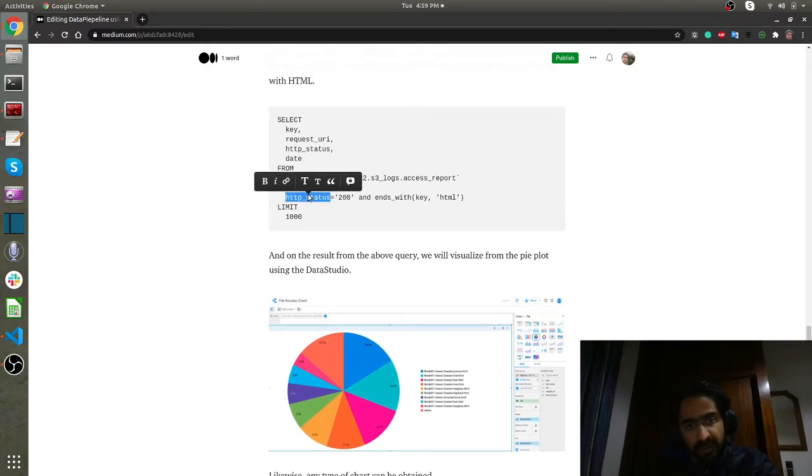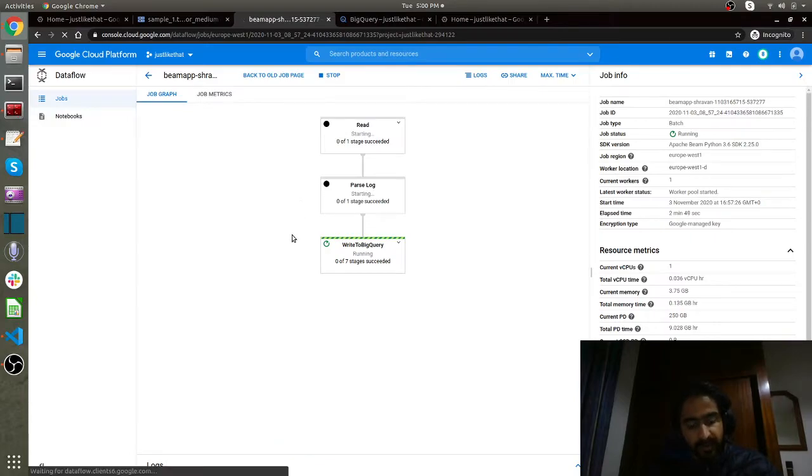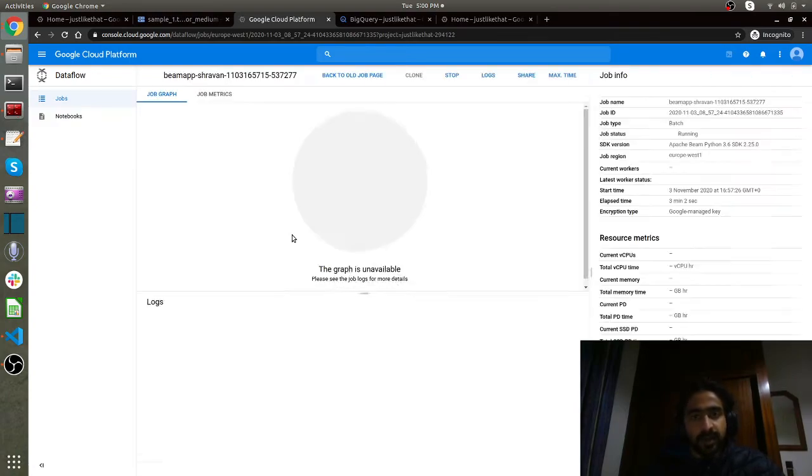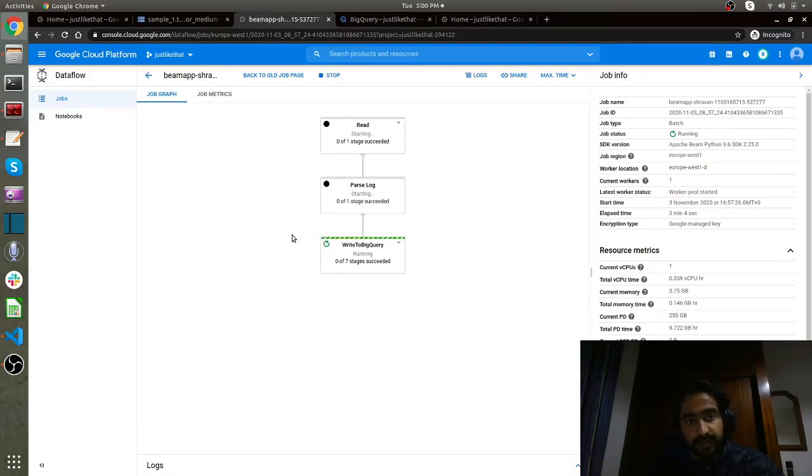So here basically I'm doing HTTP. Give me only HTTP status with 200, that is successful requests, and then ends with HTML. So that is the thing that we can visualize. We'll be doing that once this is completed. So this is just a complete flow from importing data, parsing data, ingesting data back to BigQuery, and then analyzing it, and then also visualizing it using Data Studio. So it's a complete package, I would like to say.